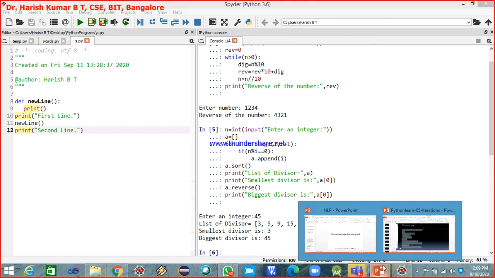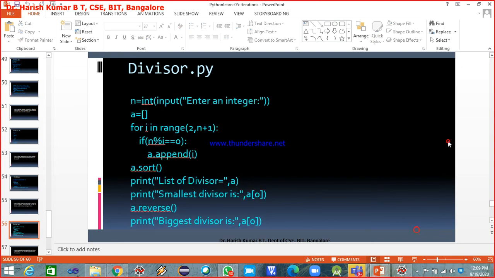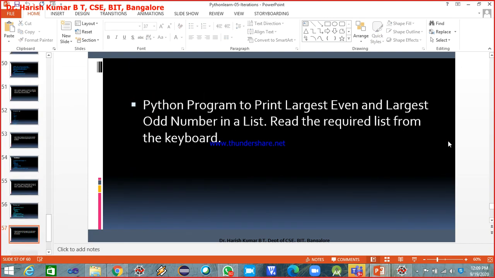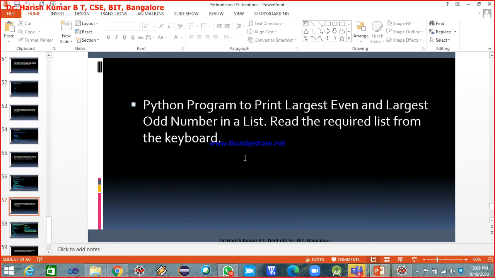I'll just go to the next one. I want you to do this. Write a Python program to print the largest even and largest odd number in a list. Read the required list from the keyboard. Something similar to the one which I showed you in the previous program. Same thing you have to do.